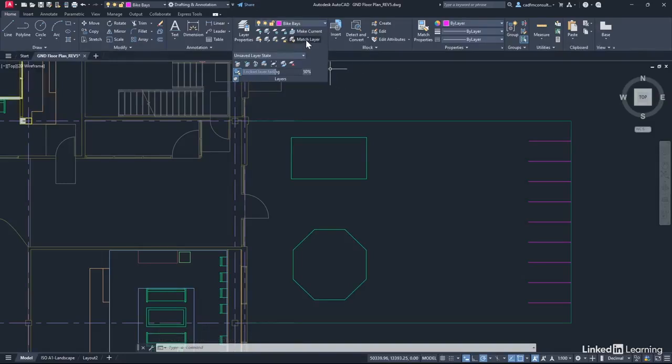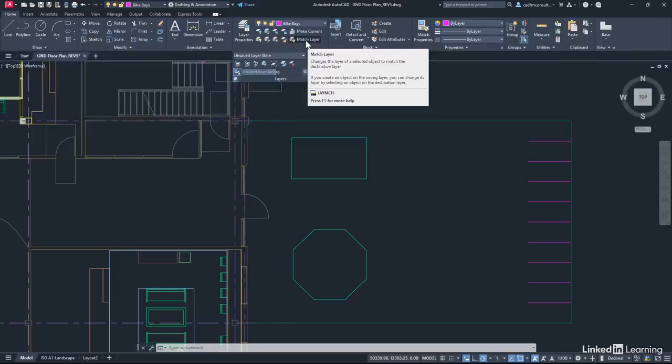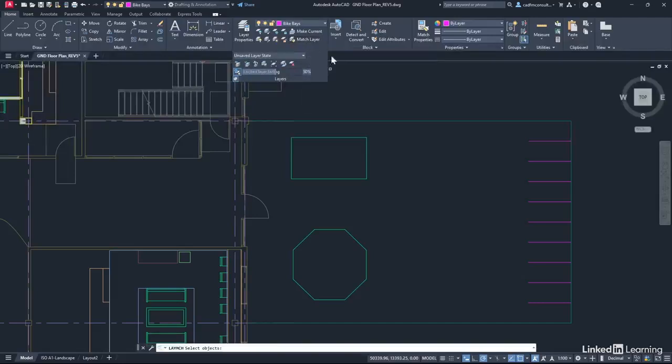Now, I've also got this one, match layer. It changes the layer of a selected object to match the destination layer. So if I click on match layer, it's selecting an object first. So I'm going to select my table, like so. There you go. And then I'm going to right click and select the object on the destination layer, that one there. Can you see? It's converted that table to the bike bays layer.